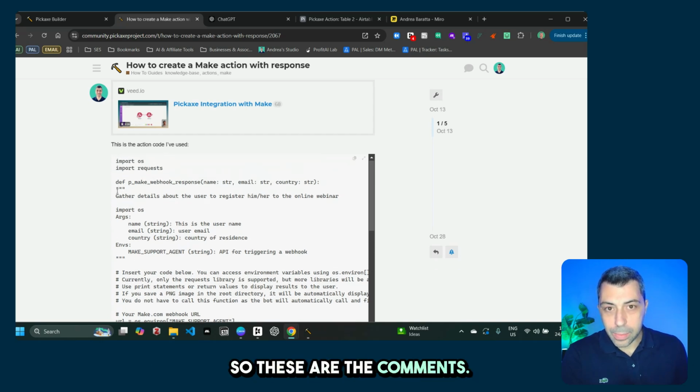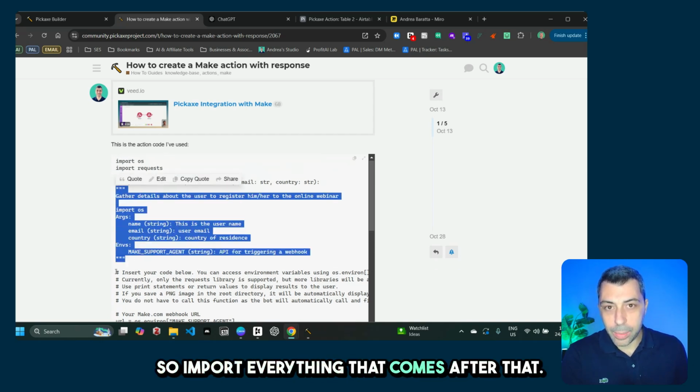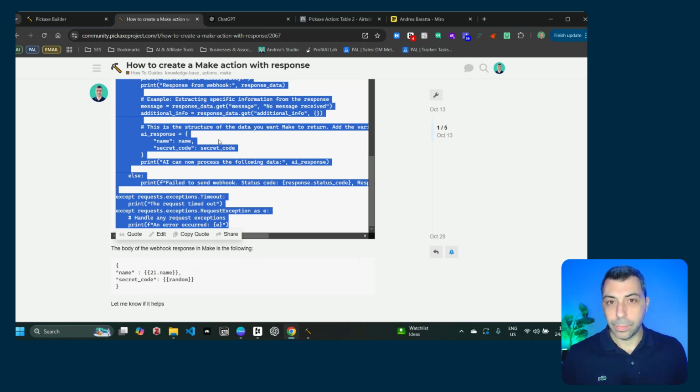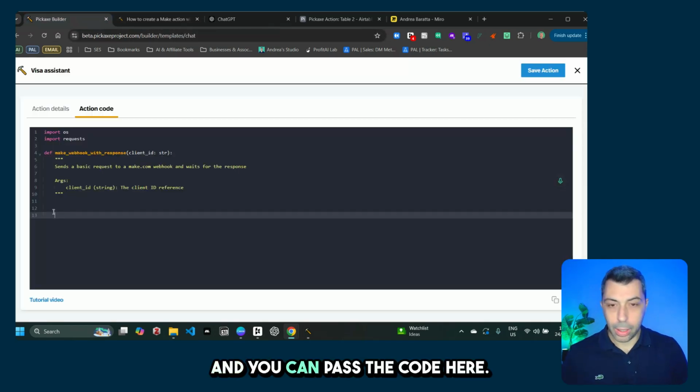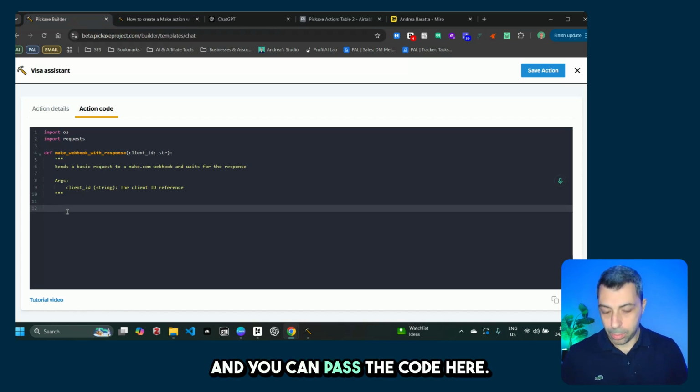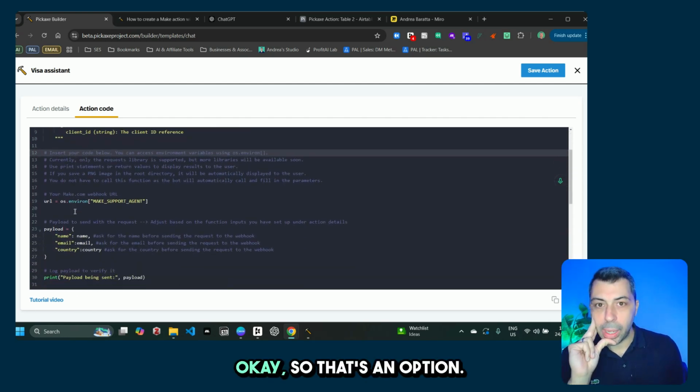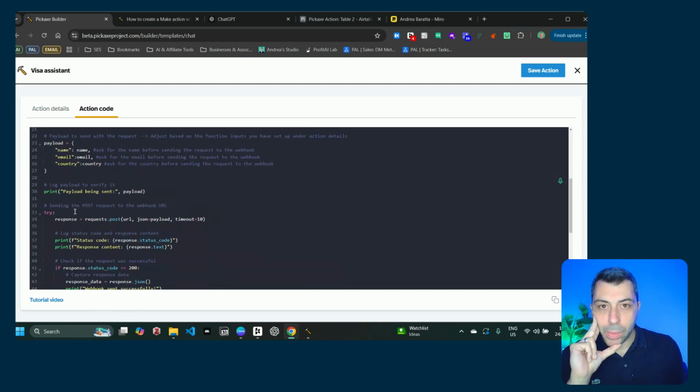So these are the comments. So import everything that comes after that. Okay. Oh, sorry. Copy, and you can paste the code here. Okay. So that's an option.